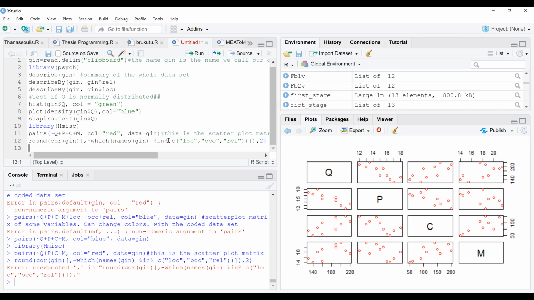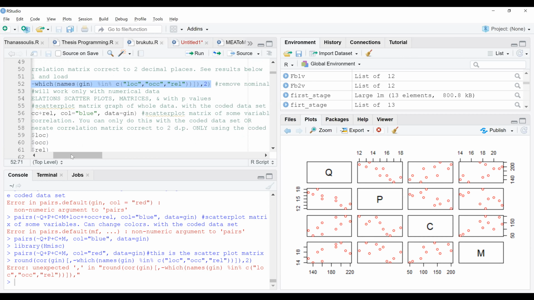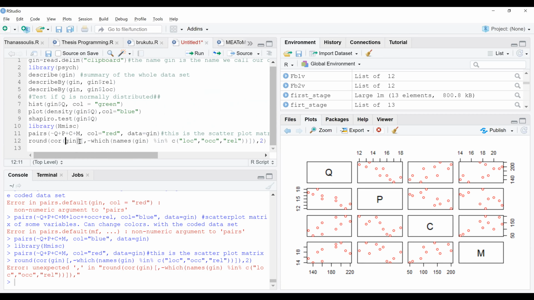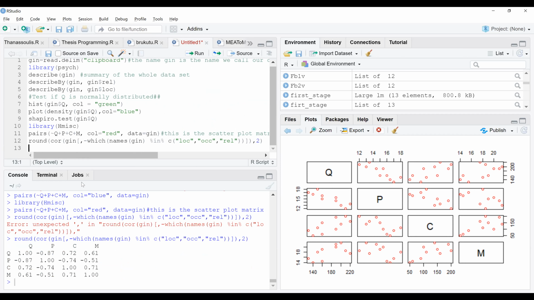There's a mistake in there. So let me see. One, two, close bracket. One, two. I need to close this. Yeah, now it's working. At the bottom there, you see the correlation matrix. So that is a correlation matrix, correct to 2 decimal places.